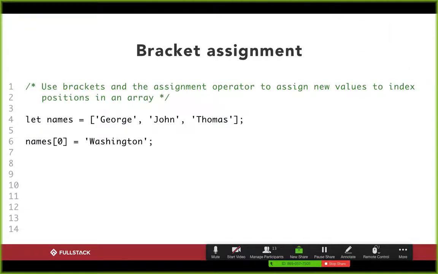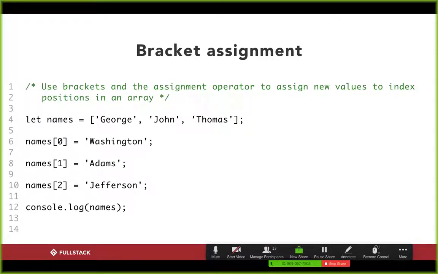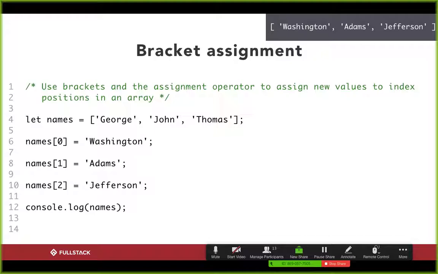And then if I want to replace any values in an array, it's almost the exact same thing, except now rather than just doing names index 0, we just add an equal sign after it as the assignment operator, and we assign whatever it is that we want into that position, and that will override what was previously at that position.